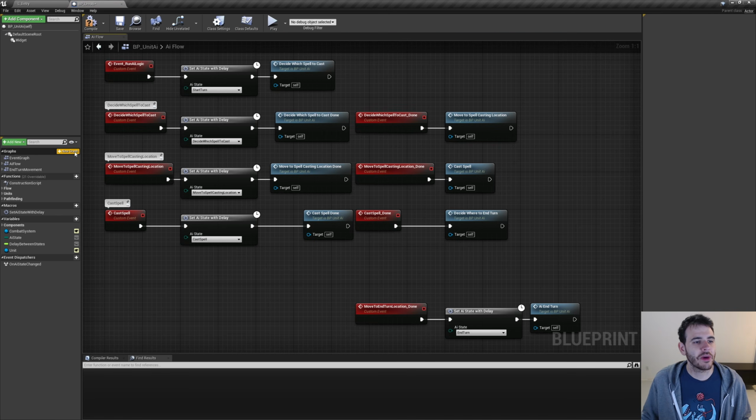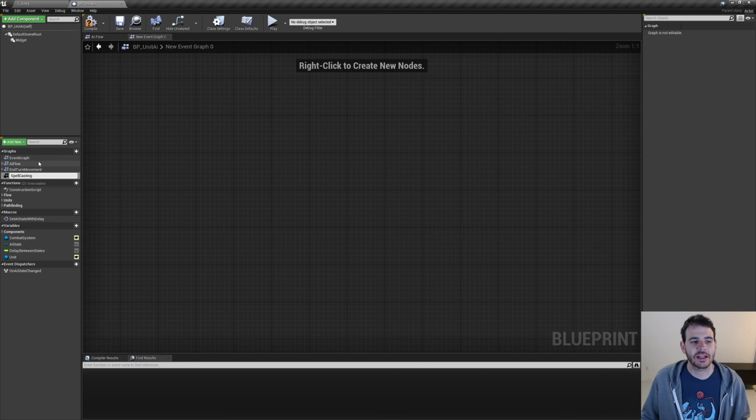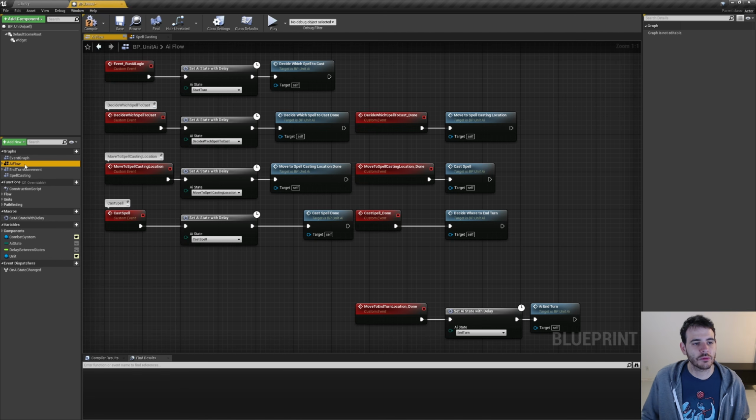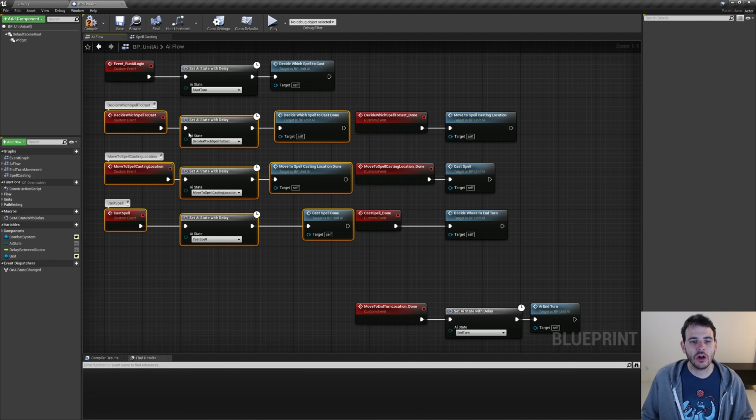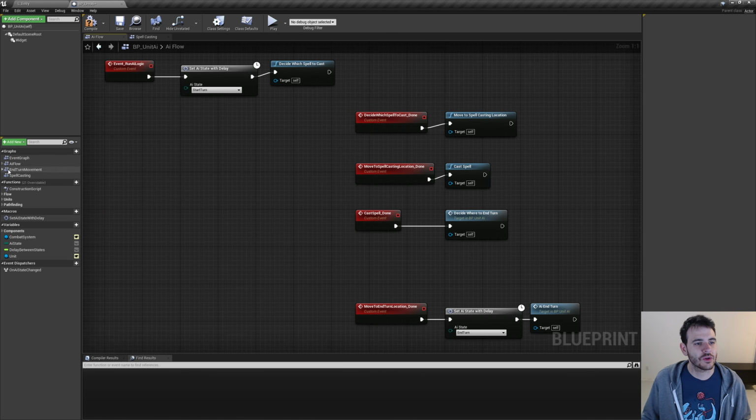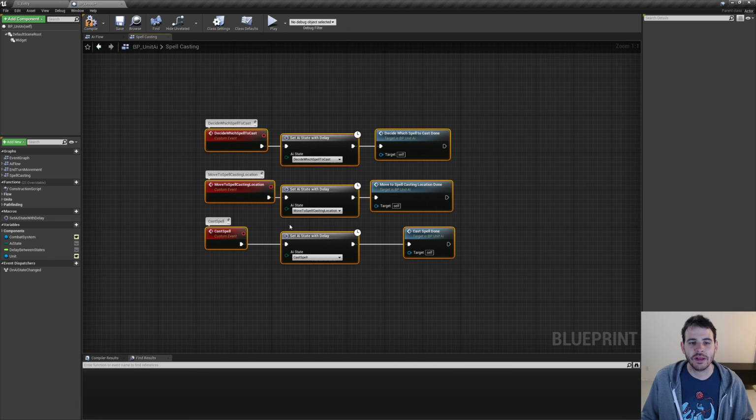And here we're gonna start by creating ourselves a new graph for the spell casting. So here it is, new graph spell casting, and we're gonna move all the functions related to the spell casting inside that graph. So I'm gonna go back in the AI flow, cut all those functions right here. So decide which spell to cast, move to spell casting location, and cast spell. We're gonna do that today. So let's move that inside the graph spell casting right here. Let's compile. Okay, good, it works.